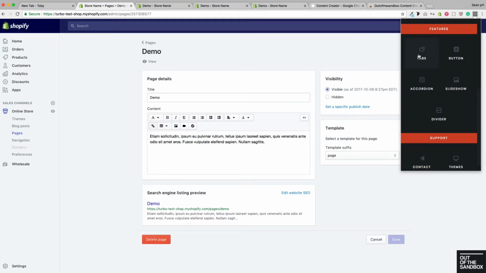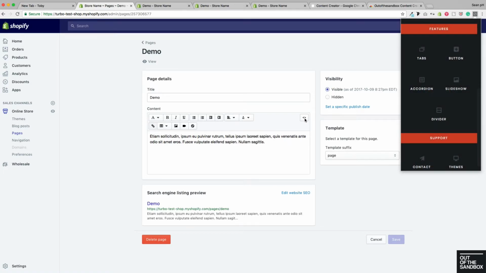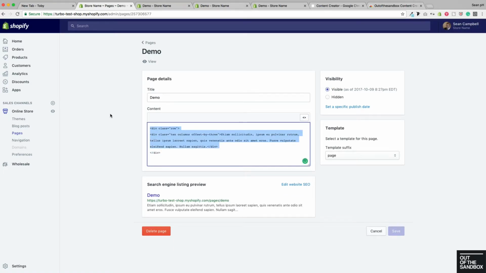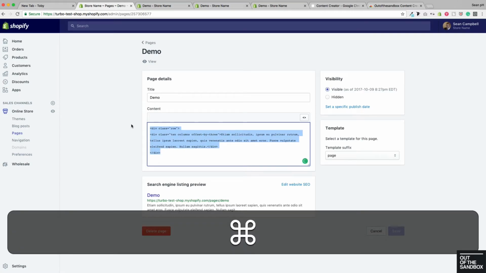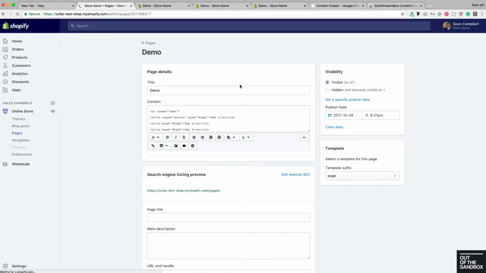Let's take a look at some of these features, starting here with tabs. I'll go ahead and click it to copy the tab code to my clipboard, and we'll replace what's in my demonstration here with that code. I'll paste it in, and there we have it, our placeholder tabs.